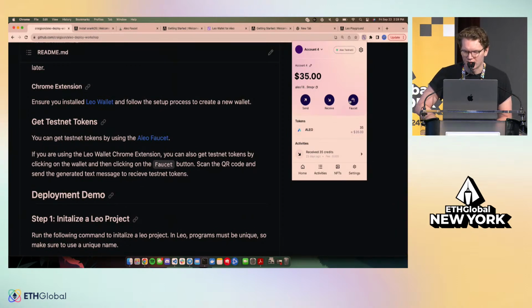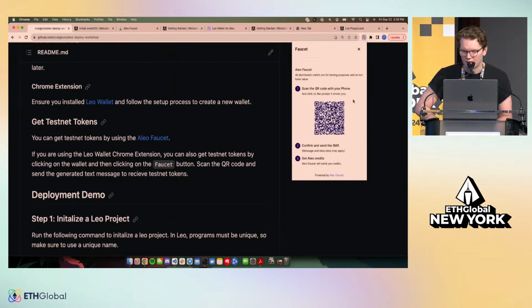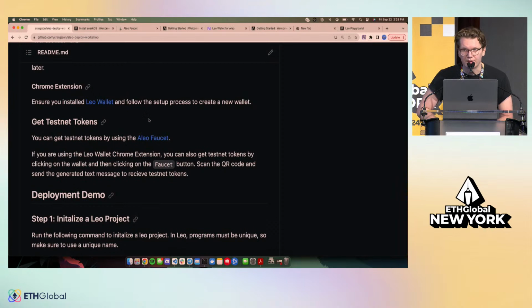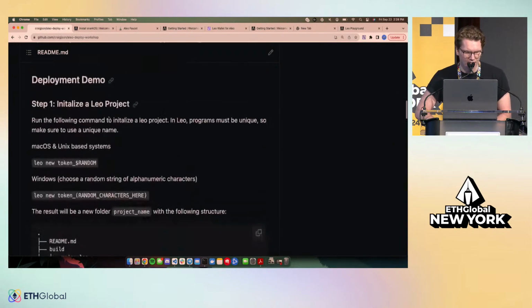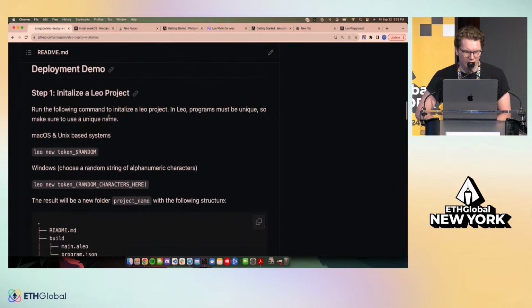And then you can use our faucet to get some tokens. The faucet will prompt you with a QR code. You scan it, you send a text to our faucet bot, and it'll send you some tokens. If you don't have a US phone number, currently we're using Twilio, which is pretty limited as far as what countries that they've implemented. Just come and find me, and I'll get you some tokens so you can follow along with the demo. So jumping back into it, first thing we're going to do is initialize our project.